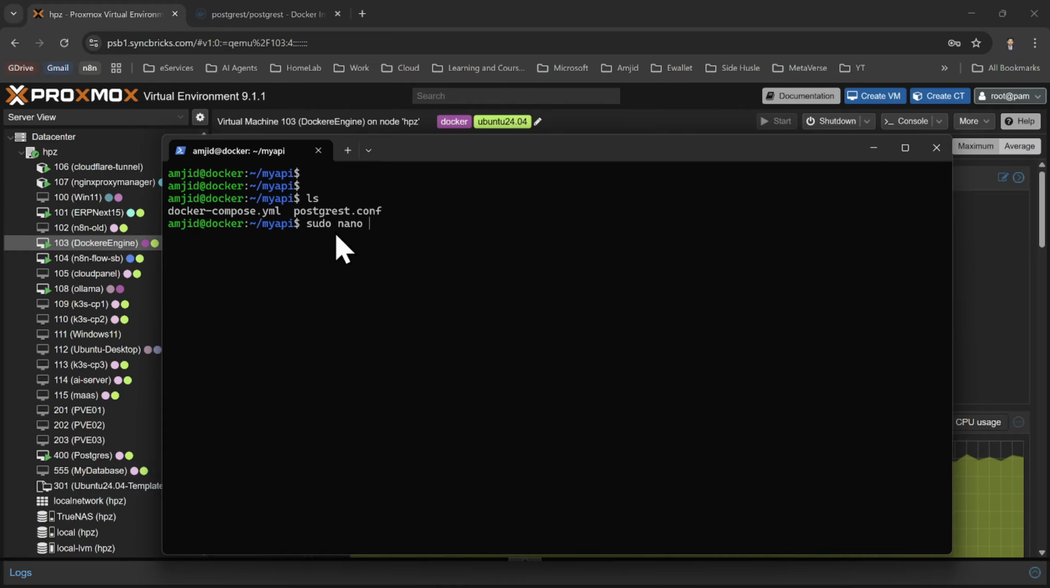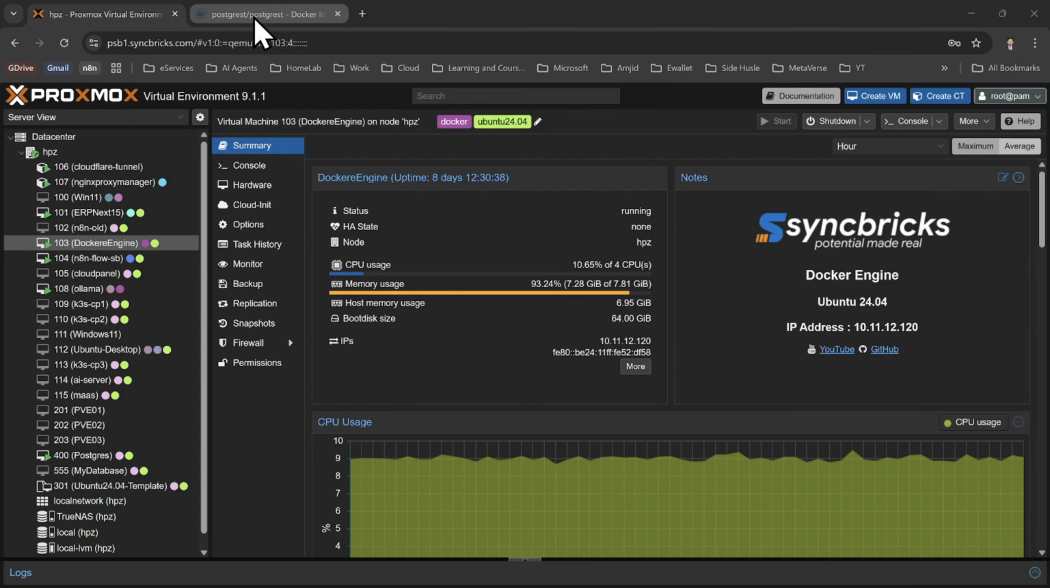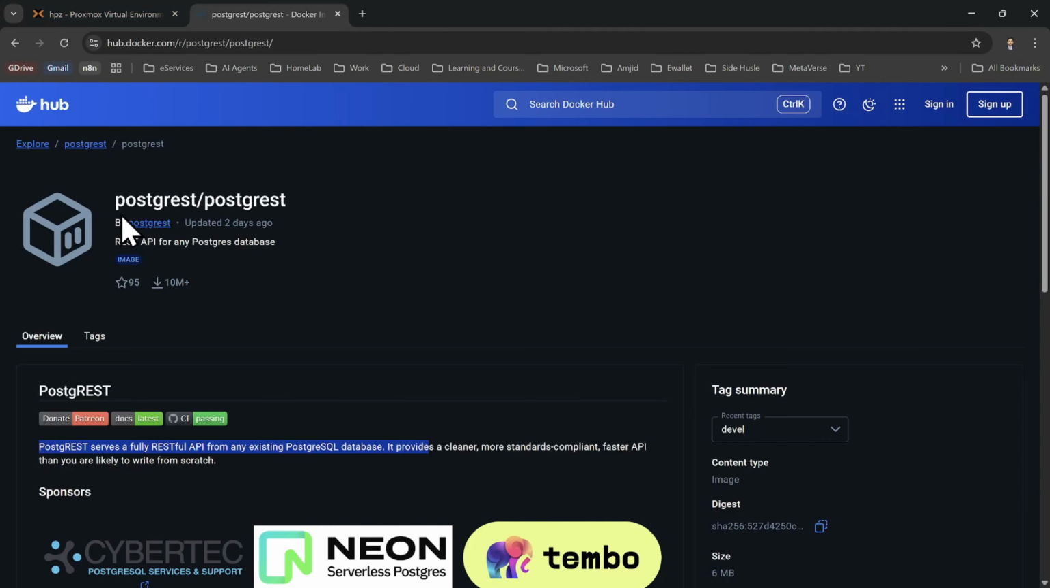Sudo nano, and here is the Docker Compose.yaml. So how it starts, there are multiple services which are running. One is PostgREST and another is Swagger UI. So Swagger UI is one of the best ways to have the documentation of your API server. So the API server which I'll be running will be PostgREST. Its image will be directly coming from Docker Hub. The image name is this, and it is of course the latest image.